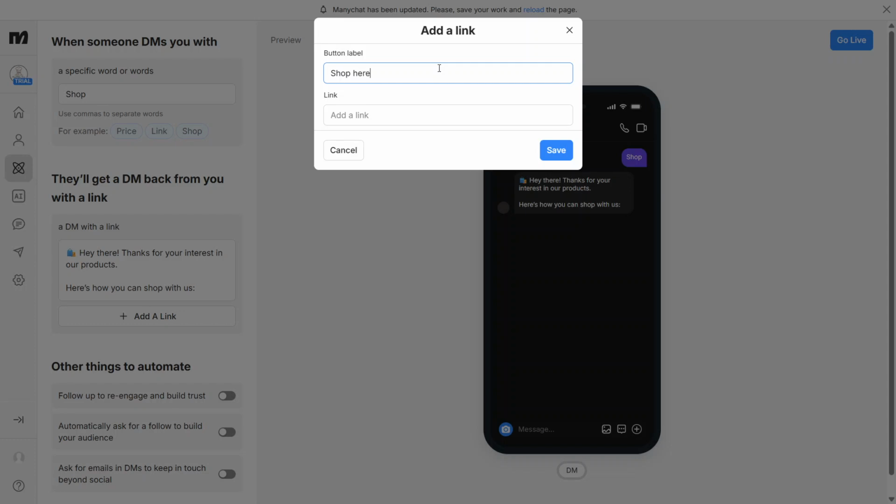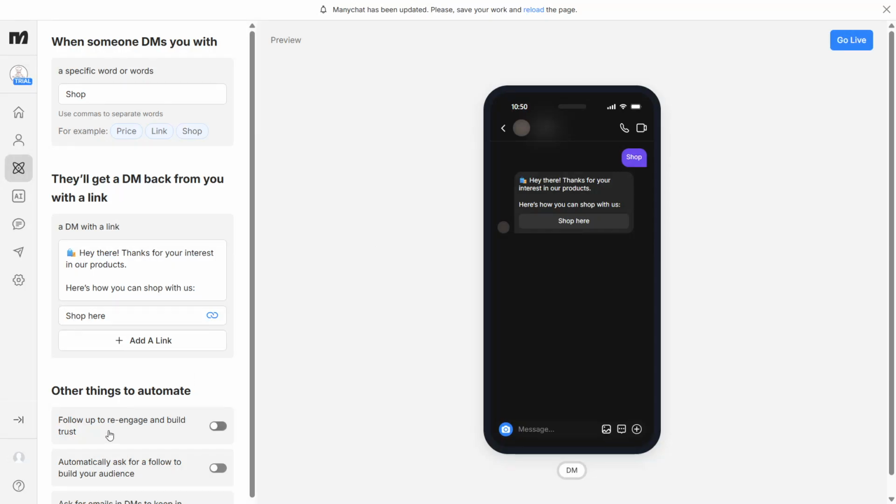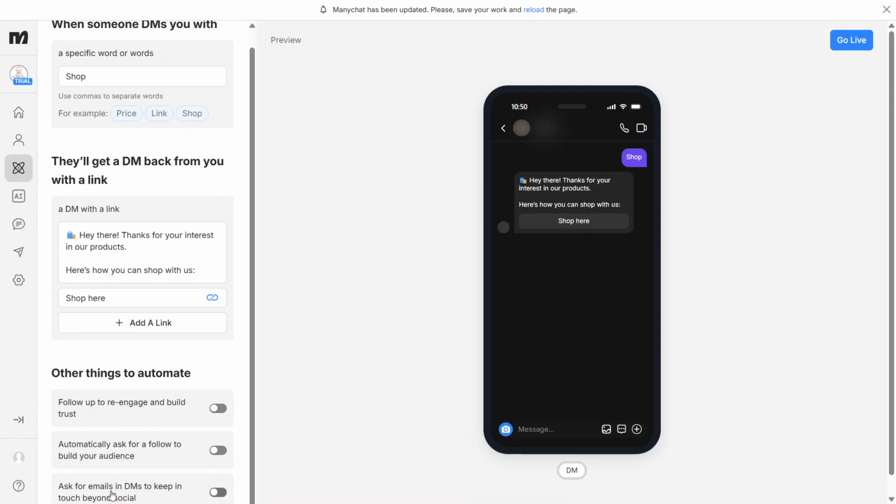From here, you can expand your automation. You can set up follow-up messages to re-engage people and build trust over time. You can automatically ask them to follow your account to grow your audience. You can also ask for their email address inside the DMs if you want to stay in touch beyond Instagram.